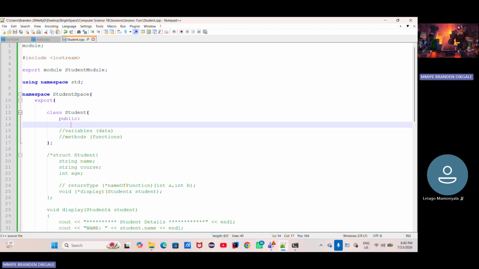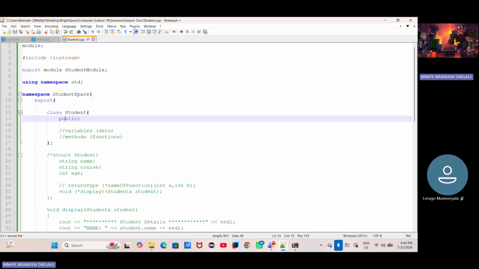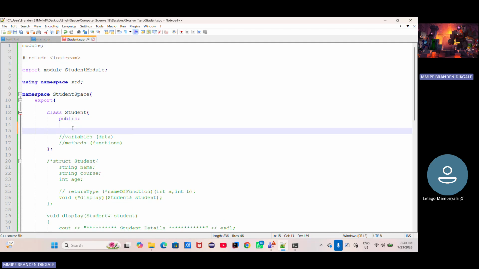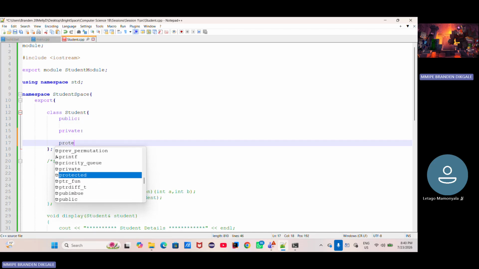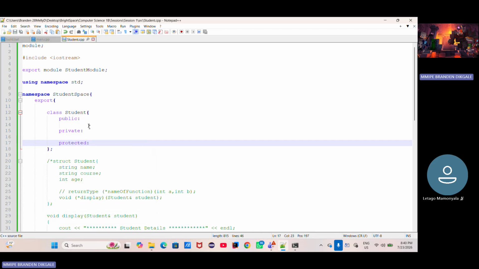So this is what we're going to do. If you want your data to be public, to be able to access that data outside your class, you have to declare it as public. Let me add this protected. Yeah, we have these three access specifiers. You can declare your data as public, or as private, or as protected.